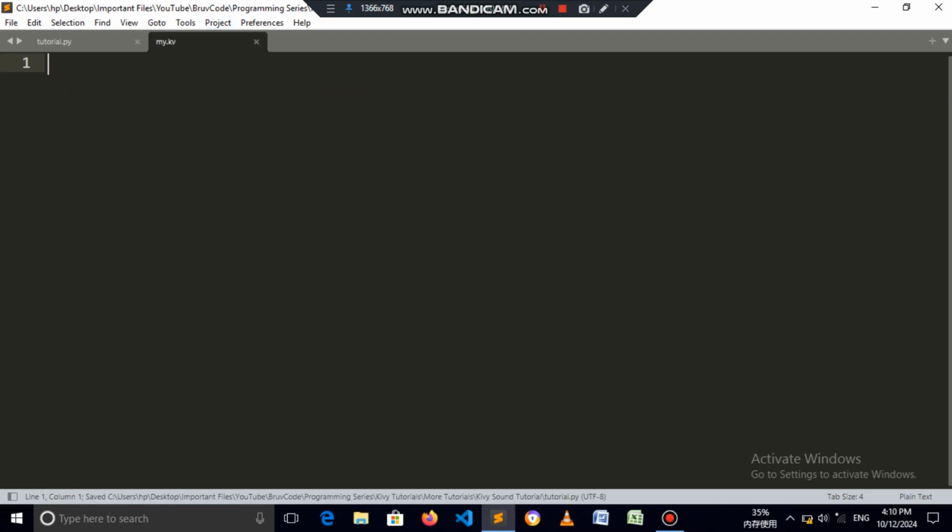So let's go inside my.kv and configure the things we need for our app. Here, add your angled brackets and type in SoundPlayer, which is the name of our class. And now here we just want to say Button, because the button I showed you earlier, I used it from the KV file, so I didn't have to use another import. Now set the text to Play, and for on_press we just want to say root.function for now.